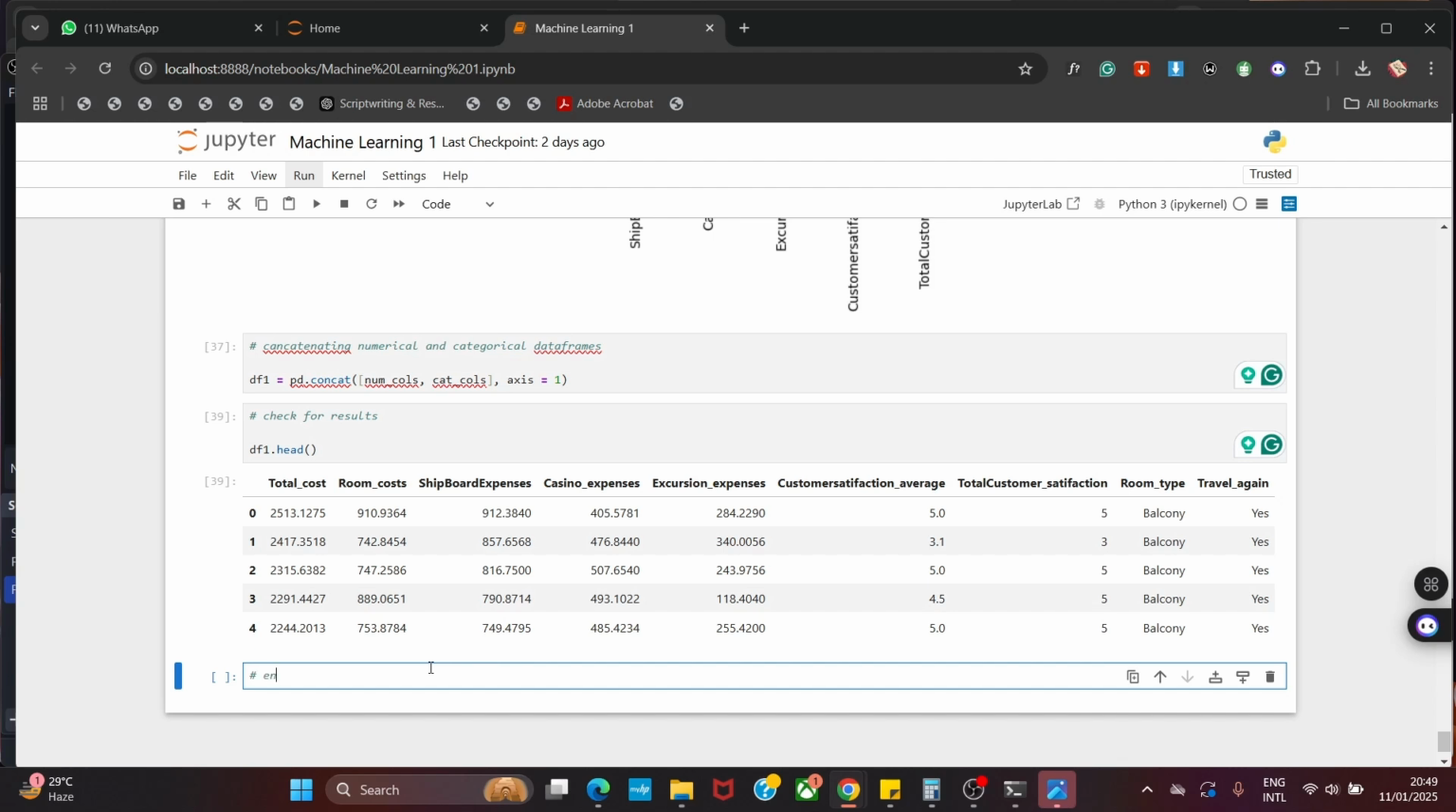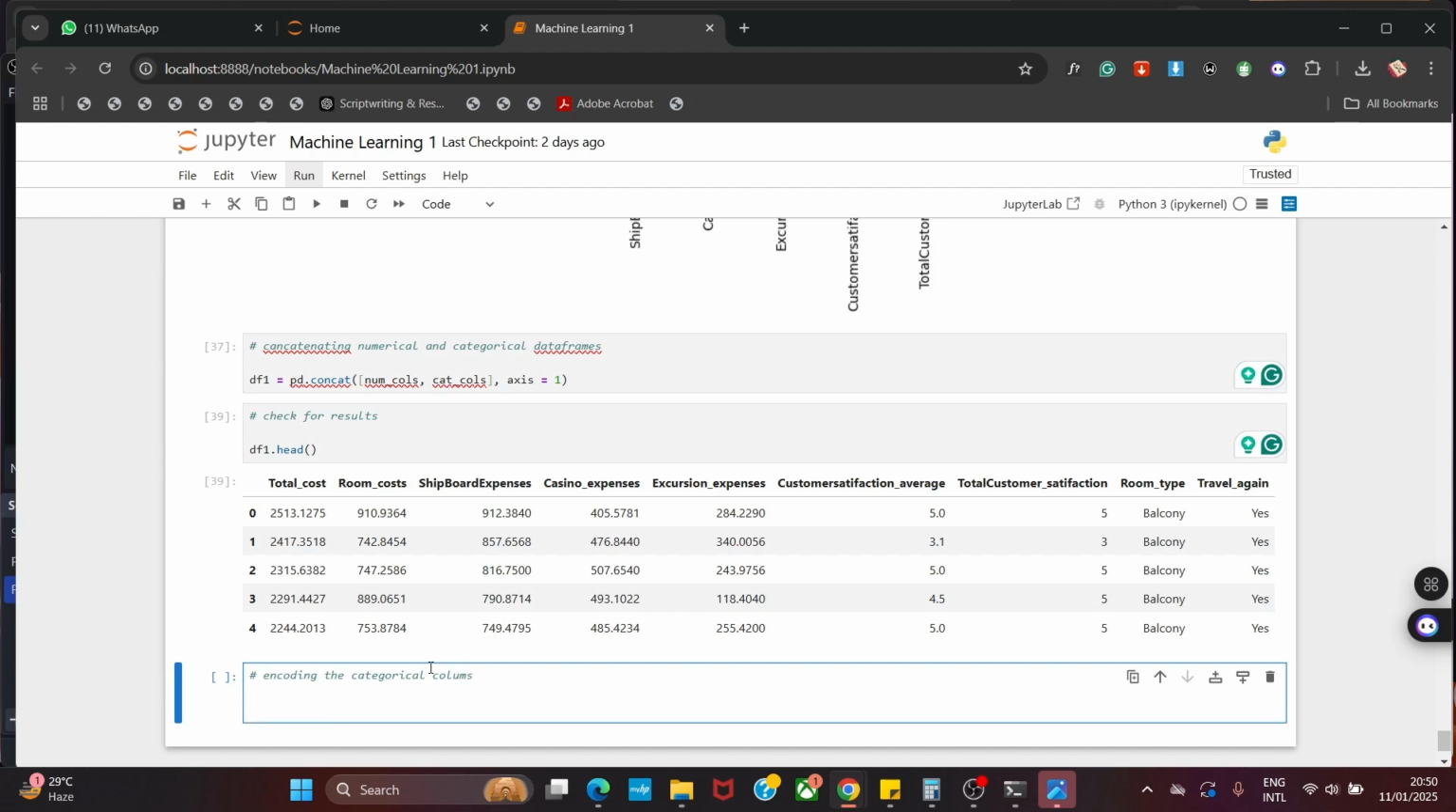So we go ahead and say encoding the categorical columns. For our encoding, we have to import our label encoder. So we say from sklearn.preprocessing import LabelEncoder.